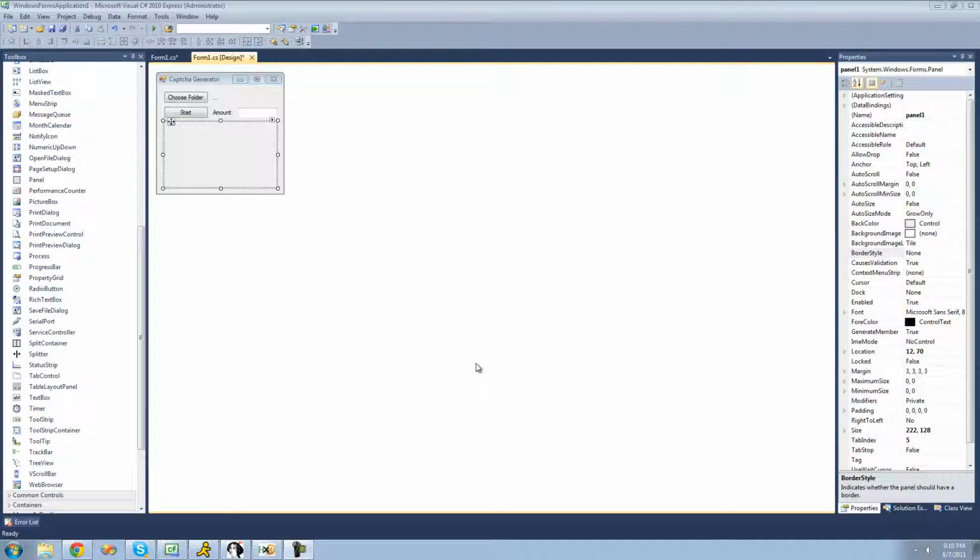Hey guys, welcome to the 182nd C# tutorial that I'm making for the new Boston, and in this tutorial we're going to continue working on our Captcha generator.